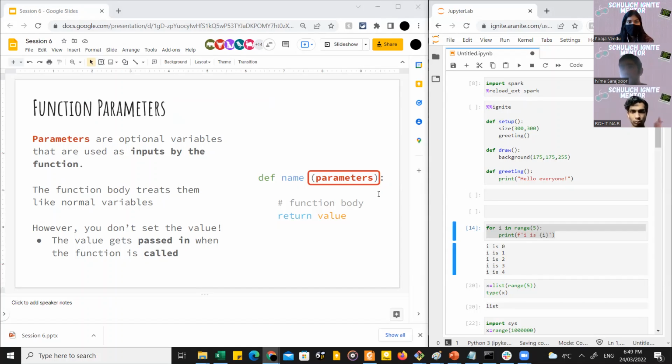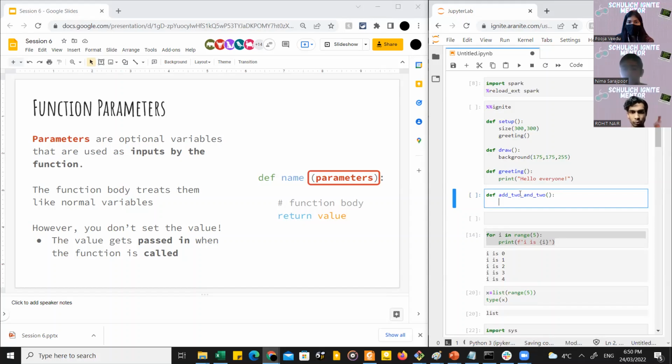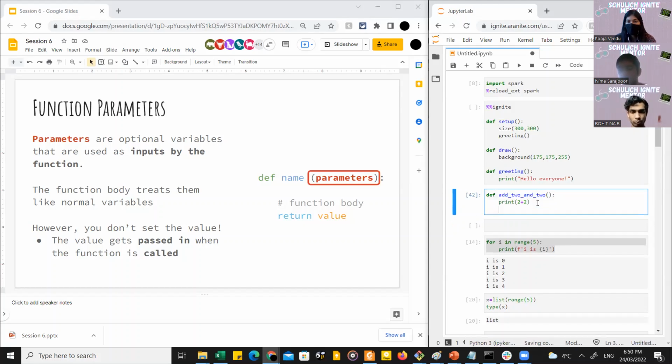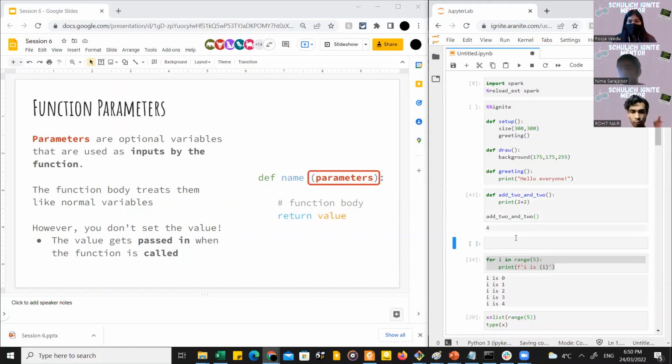So for example, let's say you want a function that adds 2 by 2, right? So you can say def add 2 and 2. Of course, this is a name, so you can use any name. I can say print 2 plus 2, right? And then this works, because if I call this, I can see 4. But this is not generalized. It only works for 2 and 2. Let's say you want to add any 2 numbers. So why should you limit yourself with 2 and 2?